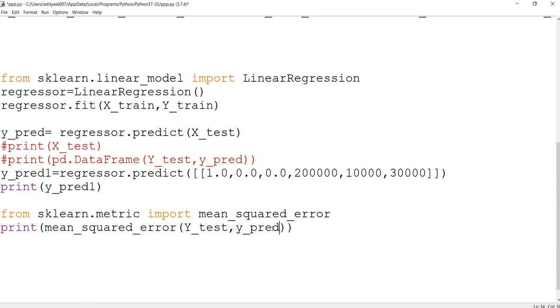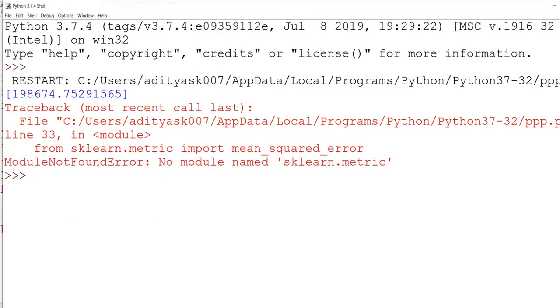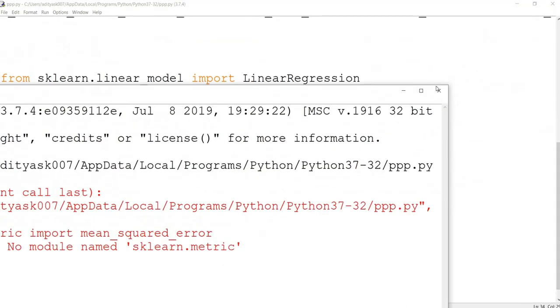So between the straight line that is drawn and the data that is pointed out, the scattered points, what is this distance? What is the square of the distance? That is my mean squared error. If I print out this mean squared error, this is the data that I am getting.